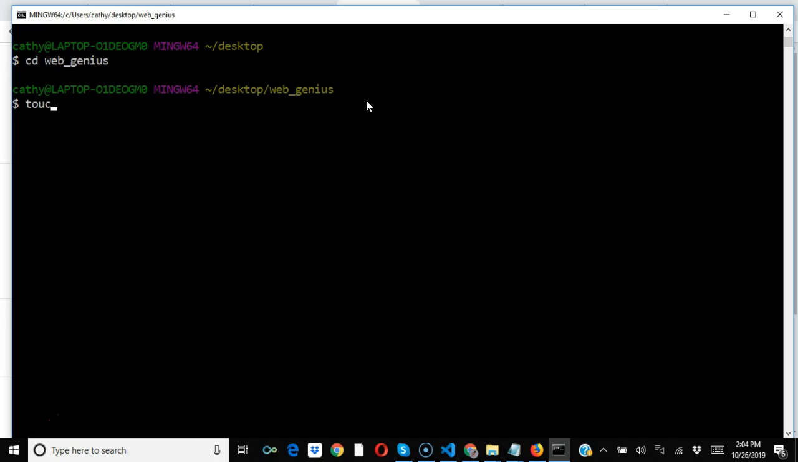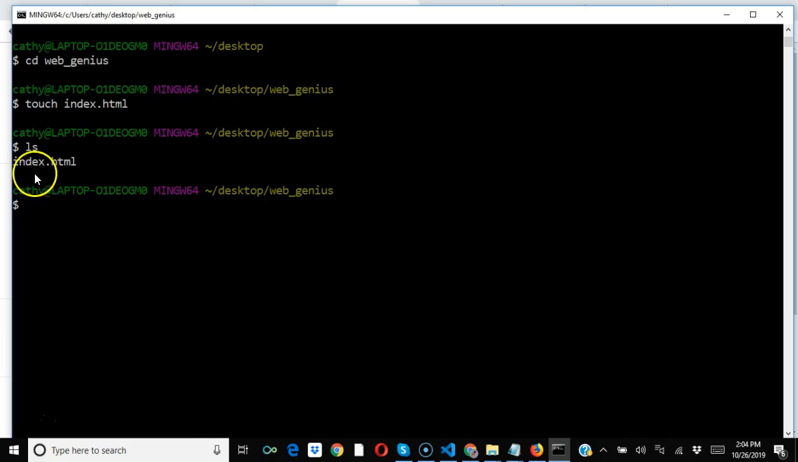Now we have to create a new file, index.html, and press enter. We are not sure whether it has been created or not until we check it. How can we check it? We are already inside the folder on the desktop that we created, so just use the ls command and we can see index.html is there.